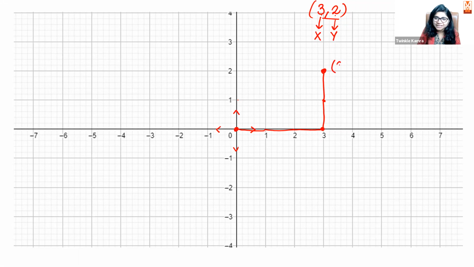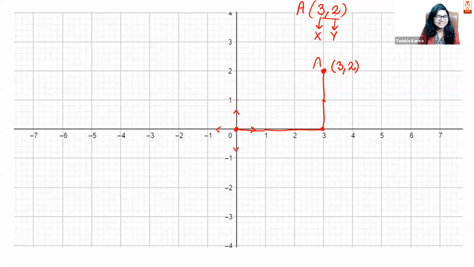What is this point now? 3, 2, we have reached it. Let's just name it. I say it is A. I put this name here, it is A, and its location is 3, 2. Let's do one more point.